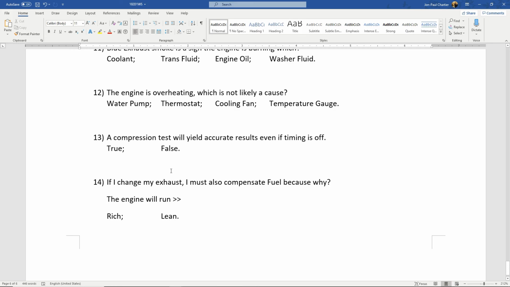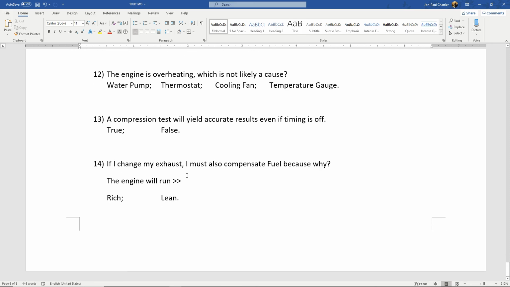If I change my exhaust, I must compensate the fuel because the engine will run rich or lean. So I've got new exhaust, which normally means bigger exhaust. So am I getting more air or more fuel? I'm getting more fuel, right? No. Gotcha. I'm getting more air. More air is able to leave the cylinders. And I must compensate with more fuel because if I don't, all that extra air, the engine will run lean.